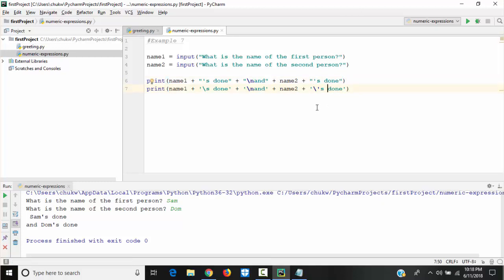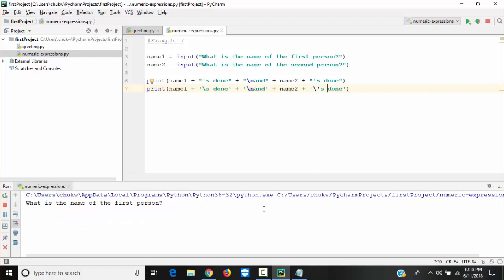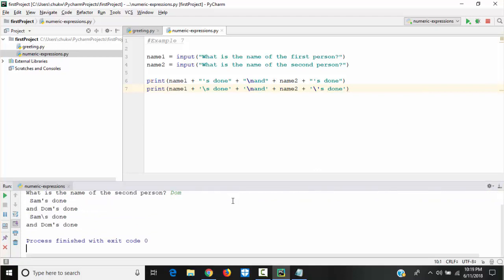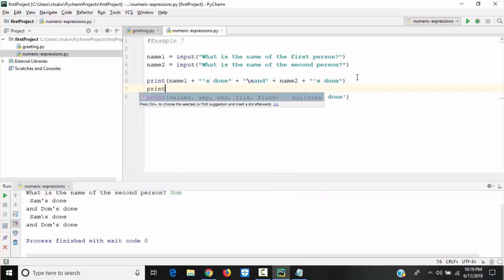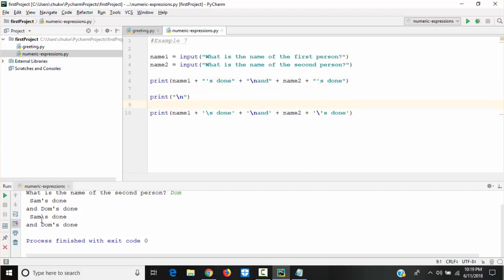Okay, that should give us the same thing. Two things here. Sam's done and Dom's done. Let me print a new line here to demarcate this, to kind of separate it in the code. Okay, I still have this Sam's done. So there's something here I need to put. I didn't put this. Let me put it. There you go.